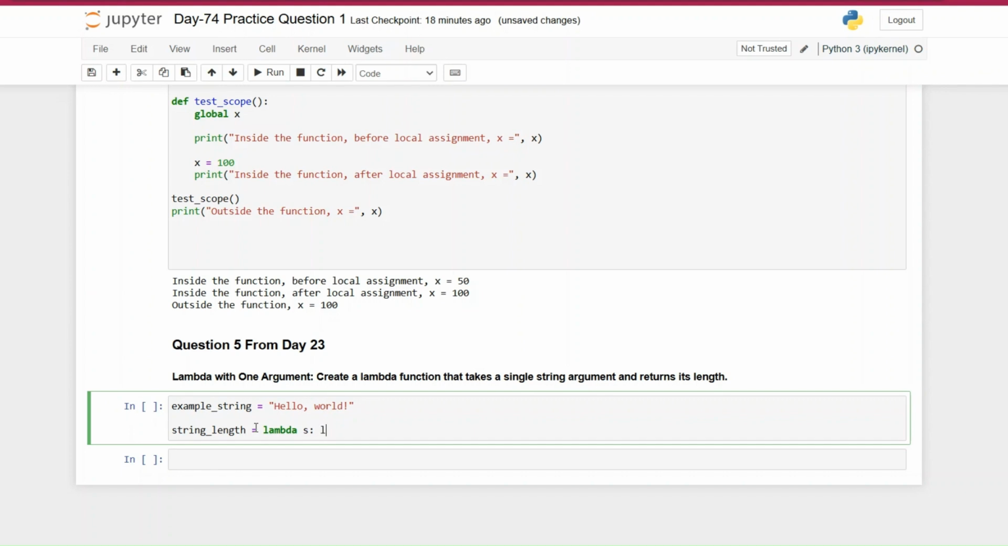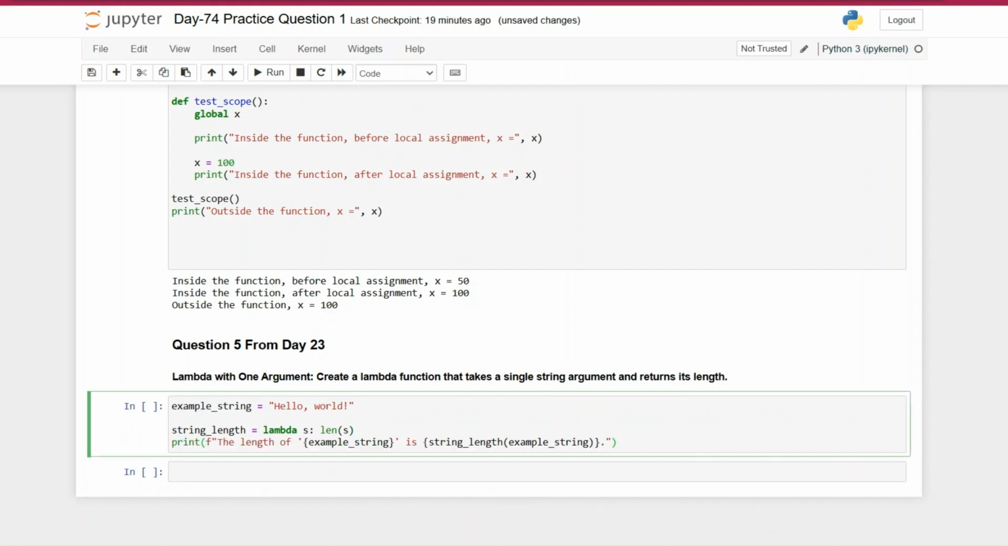And what do I want to do? I just want to calculate the length. So I just have len. And what length am I calculating? The length of my s. And then I'll just print out the result. So what am I basically doing here? The lambda function takes one argument, which is the s, and then it returns the length of the string using the len function. And string length is the variable that was assigned to my lambda function. An example string, that is the string.